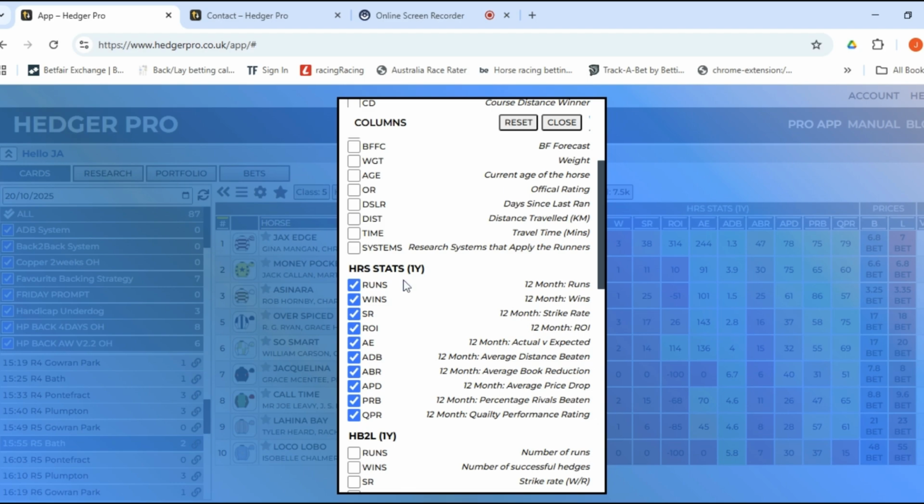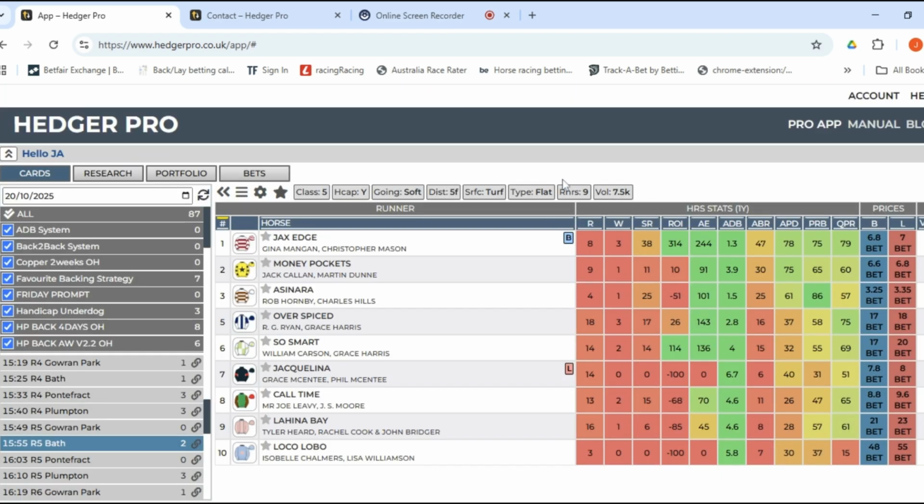So if I've set it up just to look at the horse stats for this race, two metrics that I tend to look at are the actual versus expected, which is essentially looking at whether the horse overperforms or underperforms based on market expectation historically over 12 months, and also the 12-month percentage rivals beaten statistics. I find these two to be very useful in trying to predict the outcome of today's race.